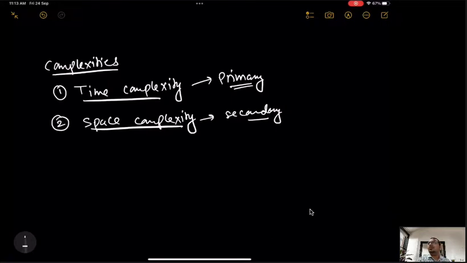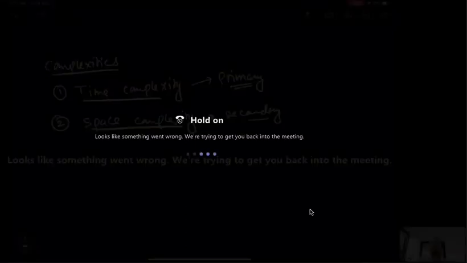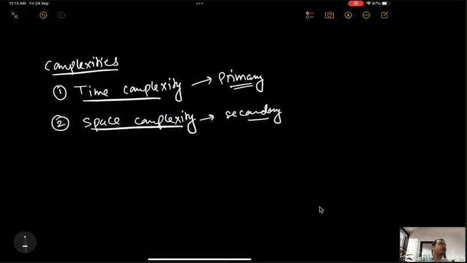We cannot have multiple processors. Although nowadays computers have quad core and octa core processors, can we have 100 processors in a system? Probably the cost will be so high that no one is interested in buying it. So that's why increasing the processor speed is not always possible, and that's why time complexity is our primary concern. Whereas the memory can be increased to some extent, and that's why it is our secondary concern.